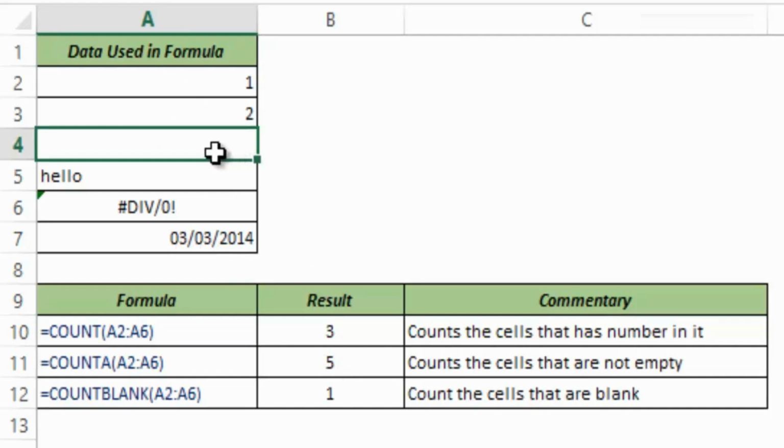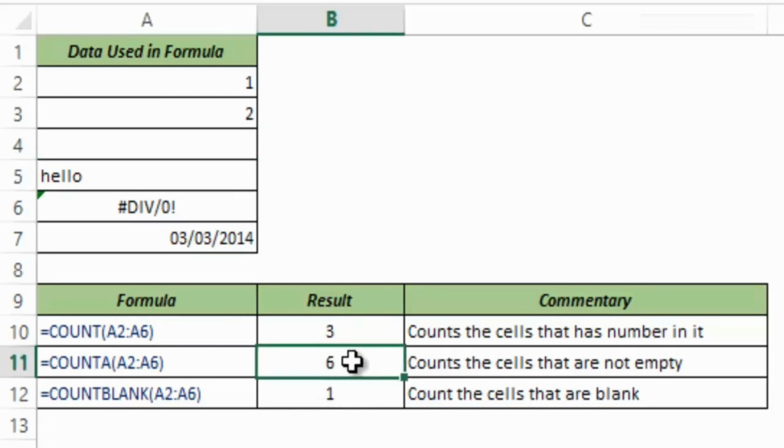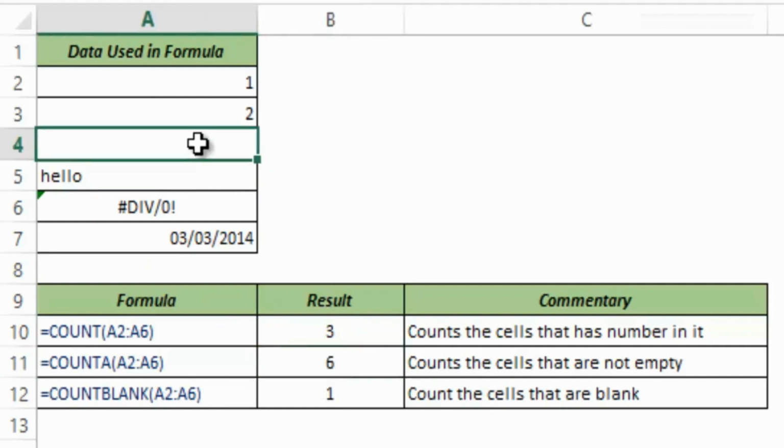Now let me also show you something very interesting. As of now, this cell A4, this is empty. Now what I'll do is I would type equal to double quotes without anything, which means I'm inserting blank into this, and notice that these values, COUNTA as of now is 5 and COUNTBLANK is 1. Now when I hit enter, this becomes 6 and this still remains 1. The reason this becomes 6 is because now COUNTA does not consider this cell as empty.